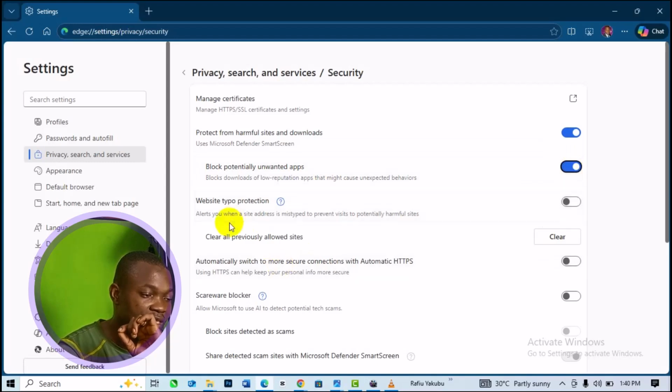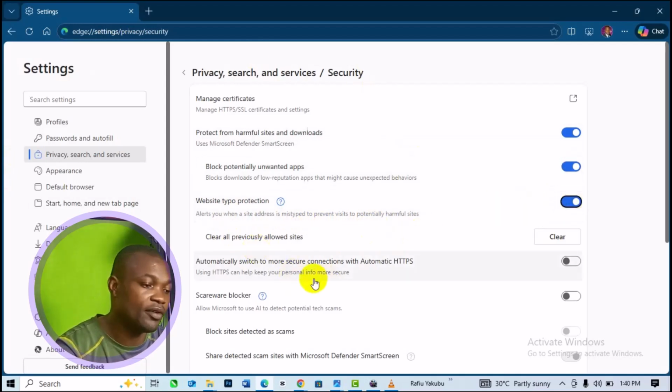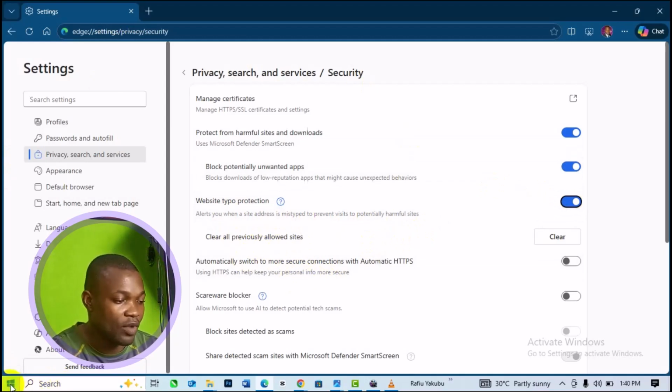Next thing you want to do, visit typo protection. Here, alert you when a website address is mistyped to prevent visits to a potential harmful website. So this is also advisable to turn on right here so that you don't visit a wrong or malicious website.